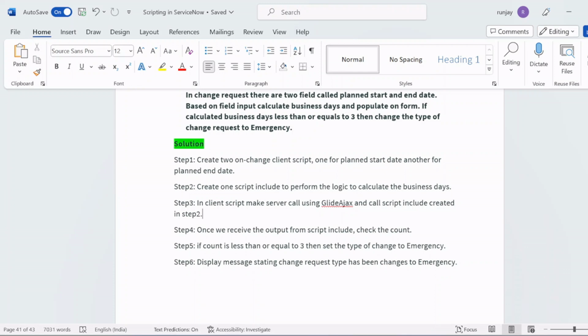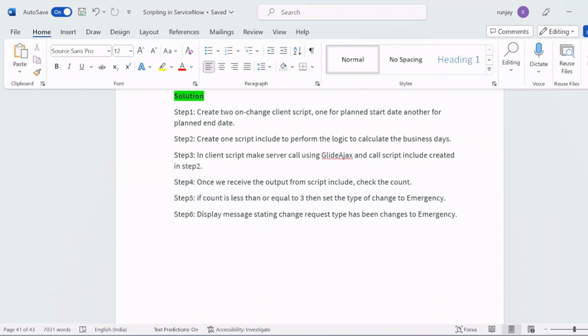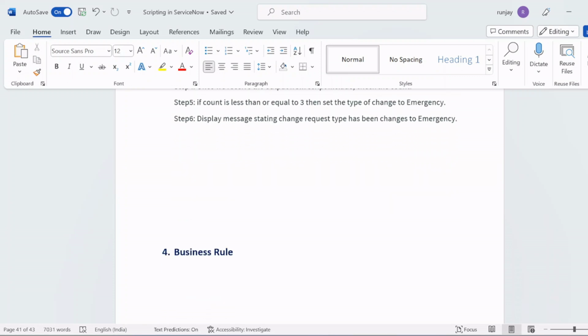Once we receive the output from the script include, check the count. Basically you can just return the count of the business days, okay? And if the count is less than or equal to 3, then just change it to emergency, else just display a message that no need to do anything. But if it is less than 3, then display a message that this change request will become an emergency change because the business days in which we have to deliver this change is less than or equal to 3. That informational message you have to give to your end user, right?